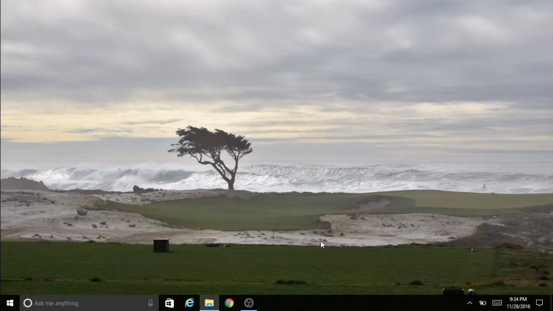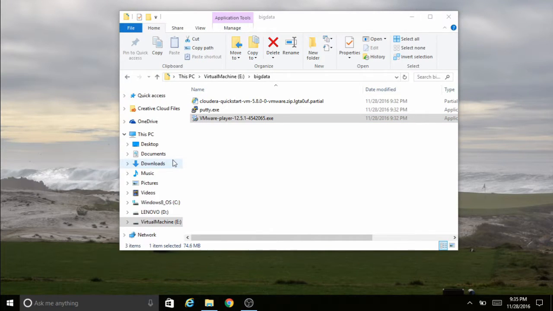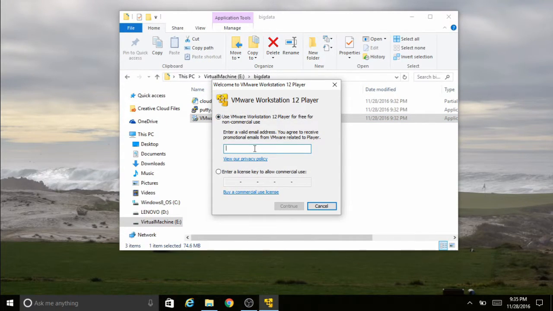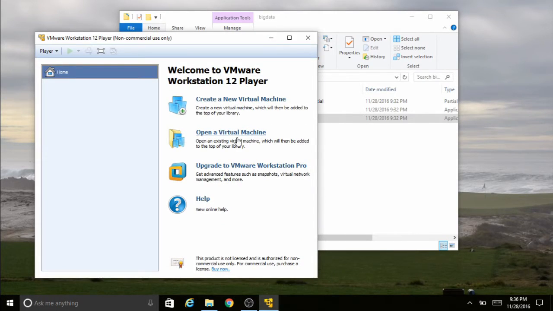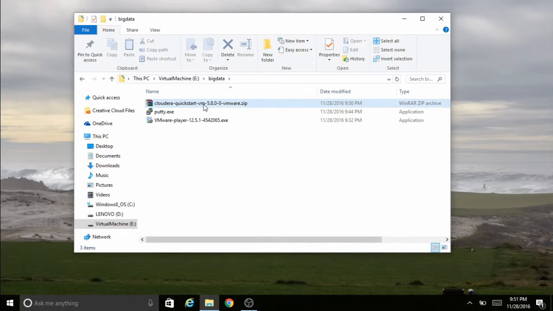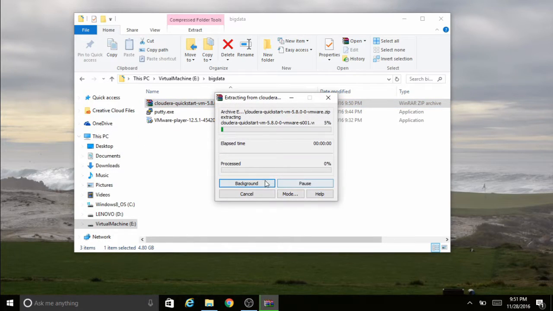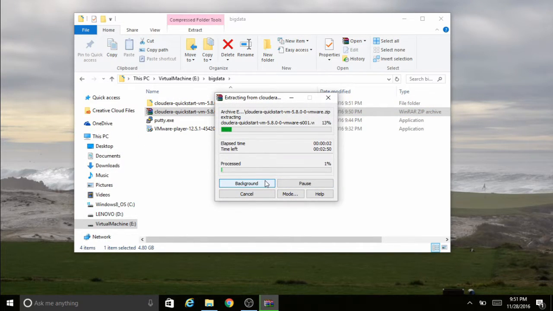Go to Start menu, open the VMware Player. VMware is free for non-commercial use. Enter your email address to agree the conditions and click Continue to open the VMware Player. Now the Cloudera Quickstart VM has been downloaded. Extract it. You must have WinRAR to extract the package.